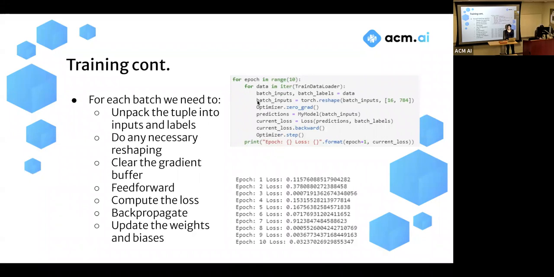And so what this is showing you is that we do this process many, many times for every single input. And then we do it for many epochs. Does this make sense?